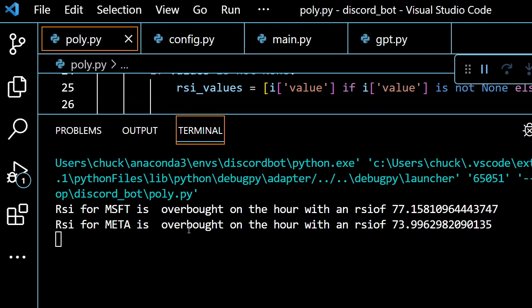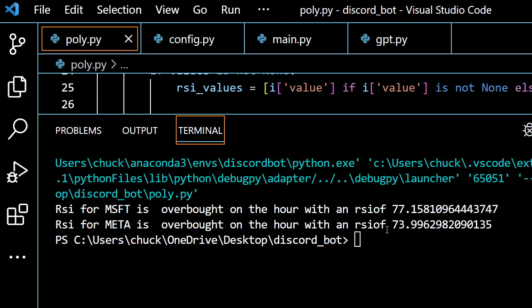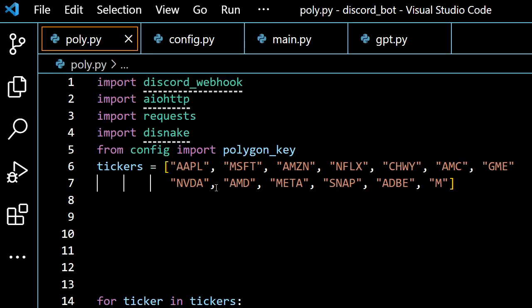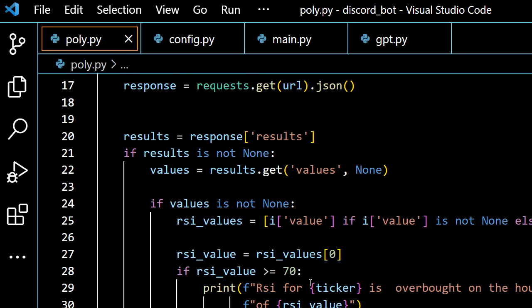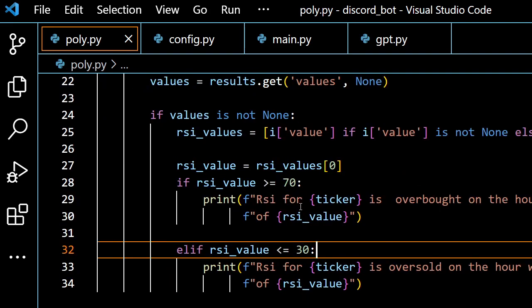RSI for Microsoft is overbought. RSI for Meta is overbought on the 1 hour with an RSI. So of the tickers in that list that we just used, those were the only two that were throwing either an overbought or oversold signal.